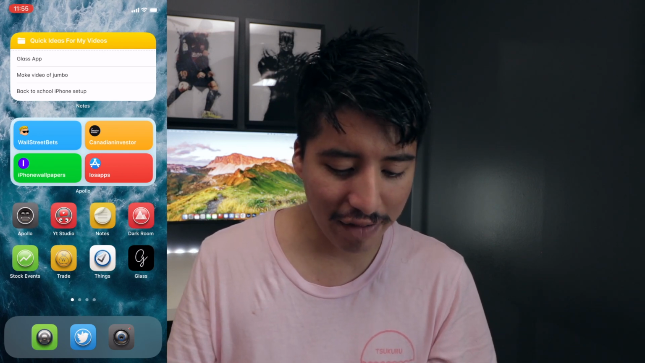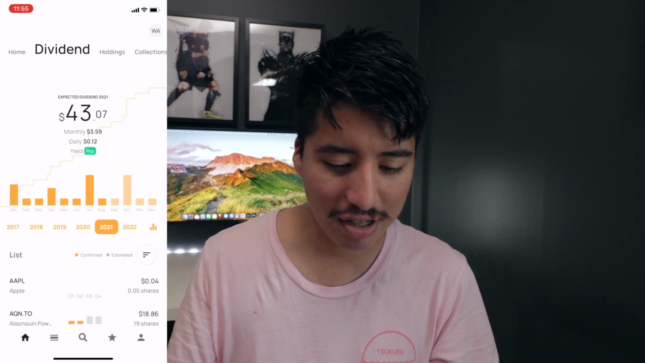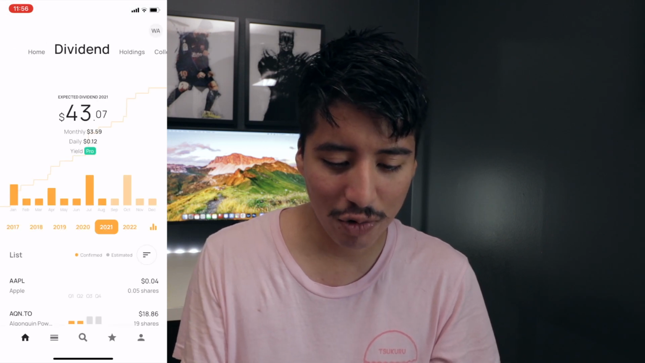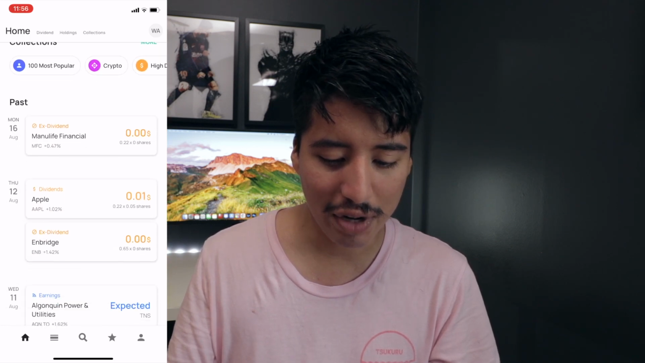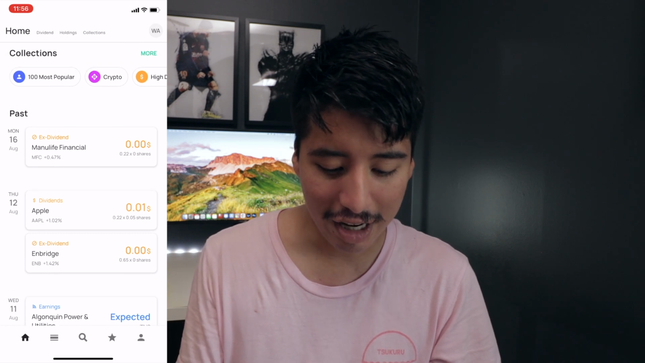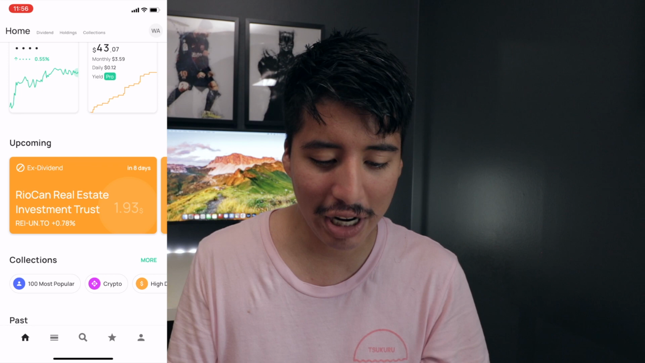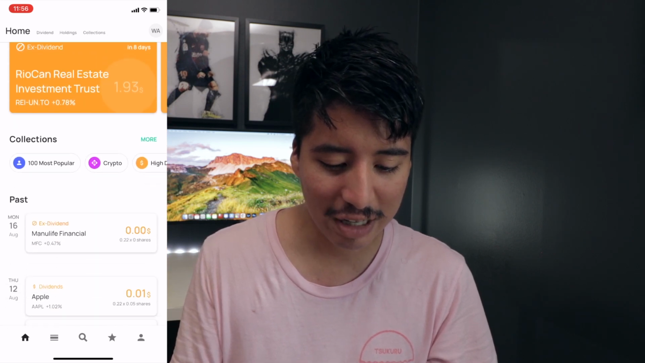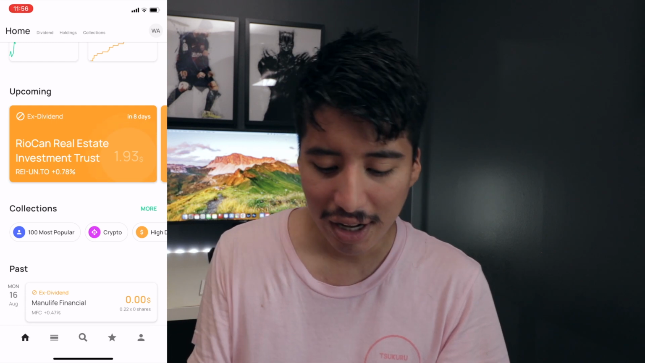Next, we have Stock Events. I got introduced to this app by a friend who's also into stocks. It allows me to quickly see my stocks and everything I'm invested in. As you can see, I just love having it. It's easy to use, and it's a ton of information that I can quickly check when it comes to my dividends, investments, and everything.